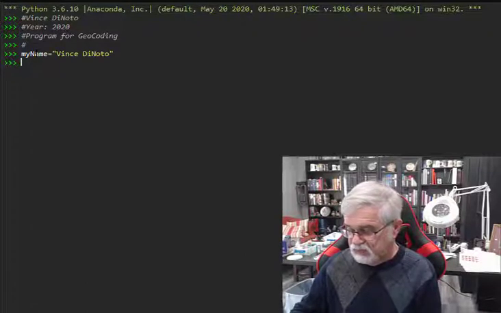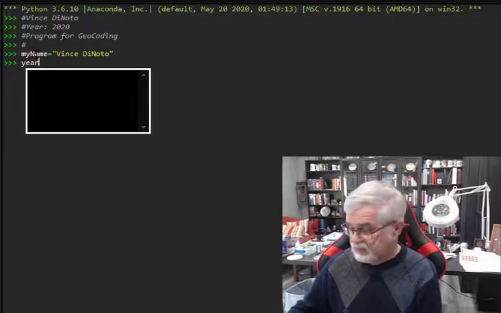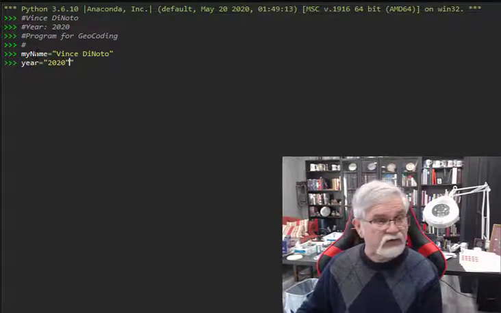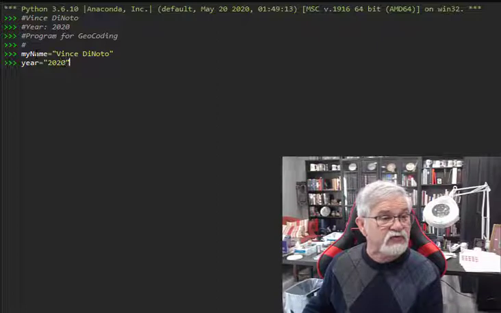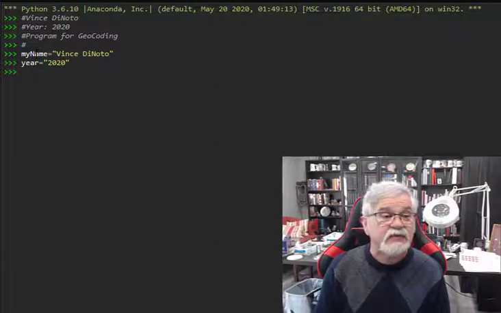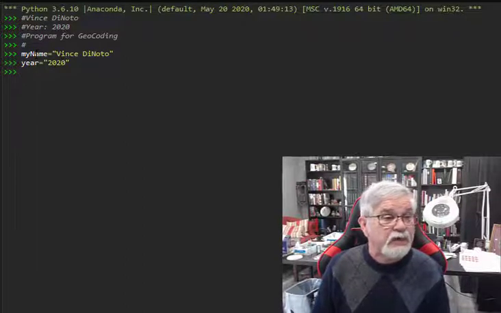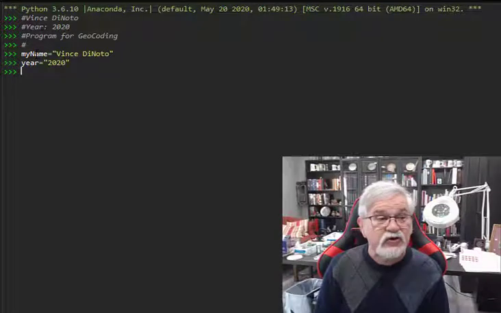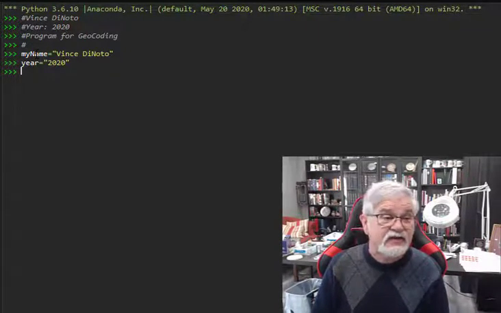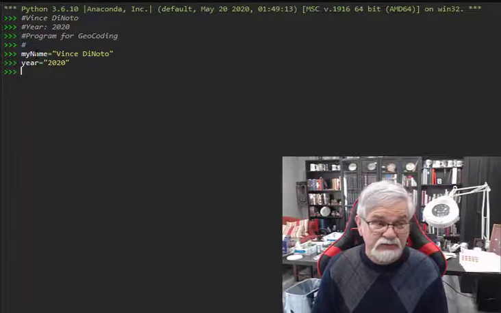We can also have something like a variable named, let's say, year equal "2020". The quotation marks are there. Hit enter, and now I have a variable named year. And the value of it is 2020. Now that initially looks like a number to you, but since it's got quotation marks around it, it's not a number. Instead, it is a string.